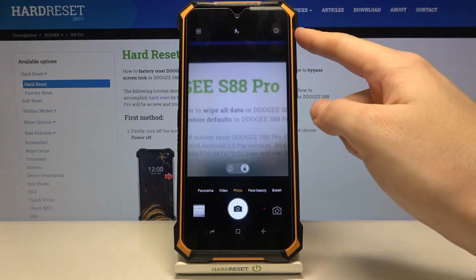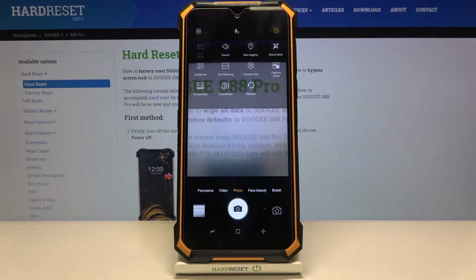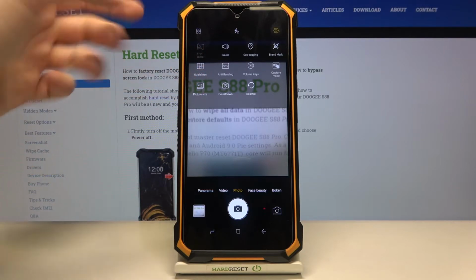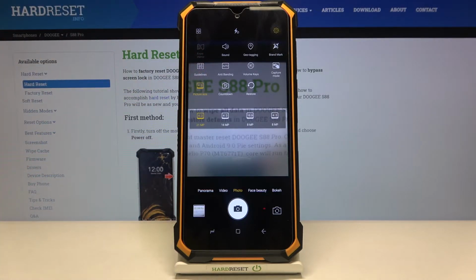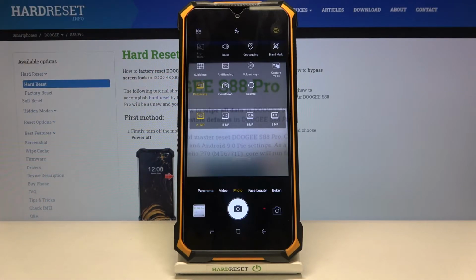From here let's go to the right corner to this button. When we pick it, we get access to more options about the camera we can manage. And here we have the picture size from the left. When we tap on it, we can manage the aspect ratio connected with the quality in megapixels.